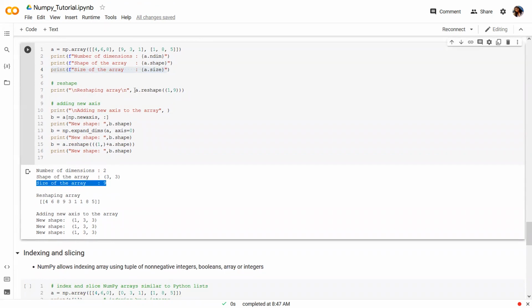Now let's try to reshape this array into a new shape, which is (1, 9), which means there will be one row having 9 elements. So A is the array which we want to reshape. So a.reshape, passing the new shape parameters, which is (1, 9). And this will result in a new array with the shape 1 by 9, with elements 4, 6, 8, 9, 3, 1, 1, 8, 5.